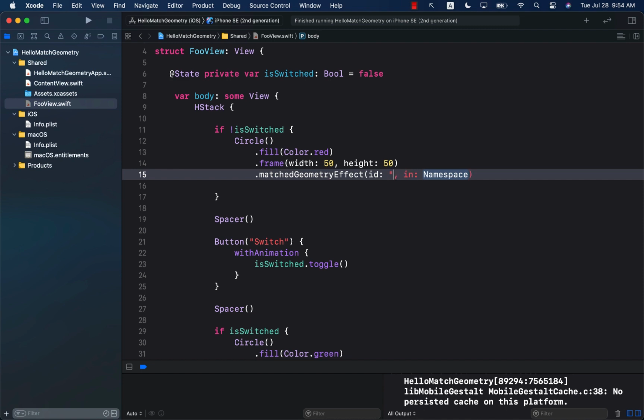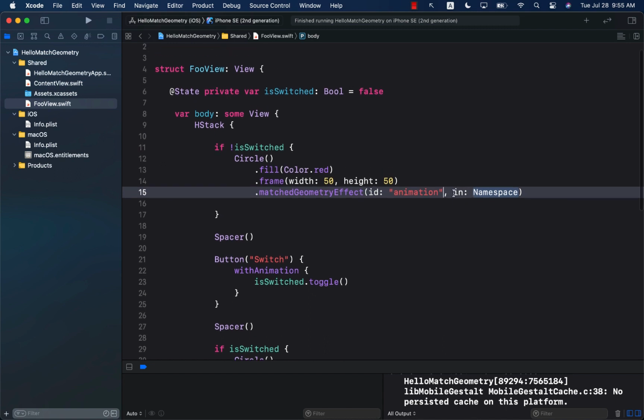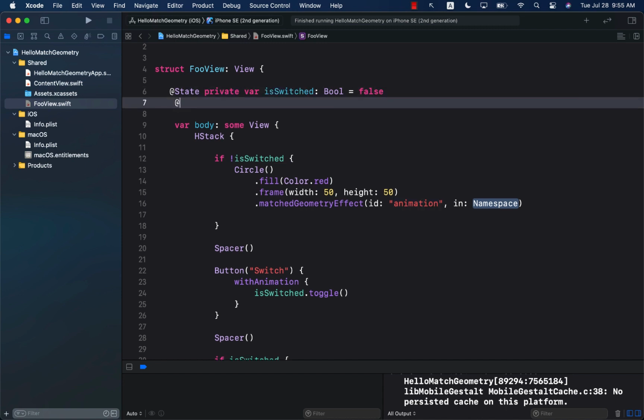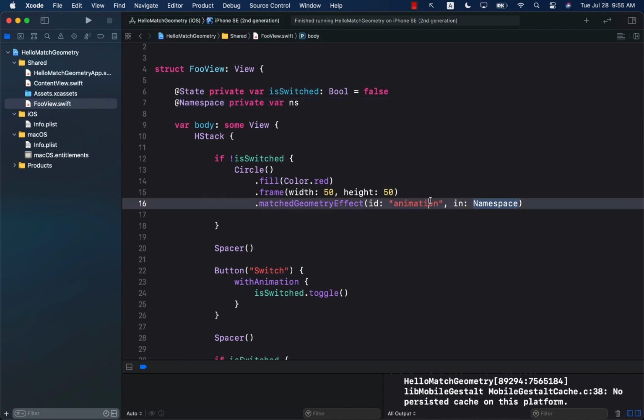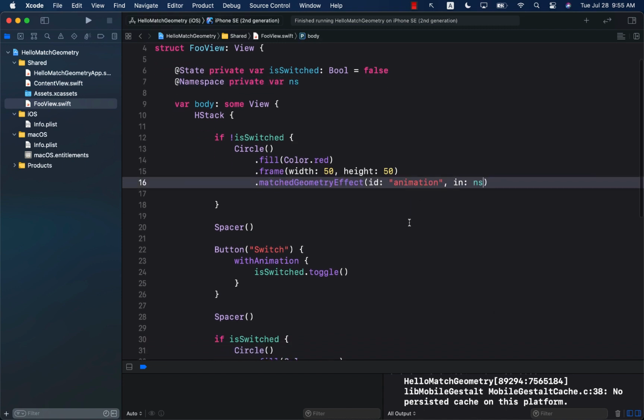I'm just going to put ID as an animation, but it's a string, so you can put anything you want. For the namespace, the reason that you specify namespace is that you may have the same ID in the same file, but you may have the same ID in other files also. So in order to distinguish between different files and different views for the ID, you use the namespace. And they have a completely different property wrapper for the namespace, which is called namespace private var, and I'm just going to call it namespace. So let's go ahead and pass it over here, namespace.